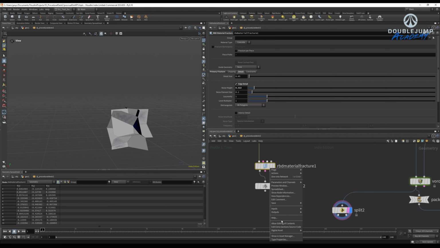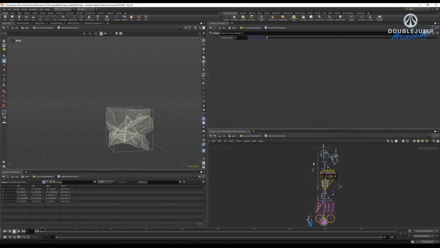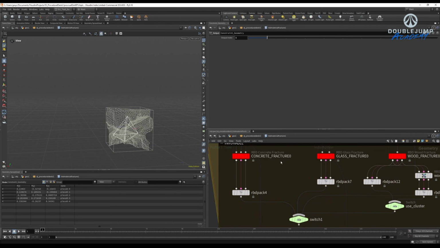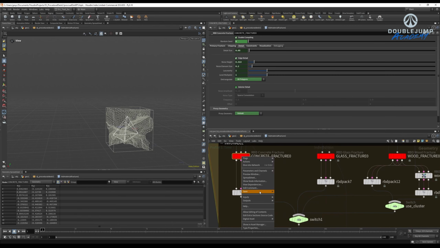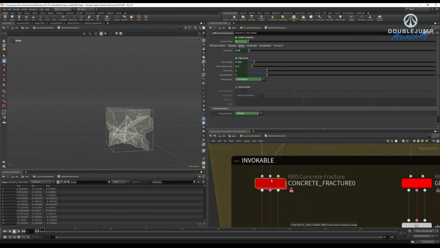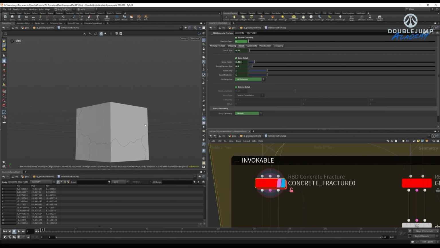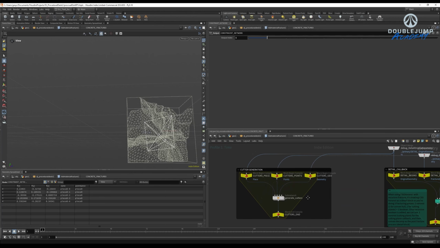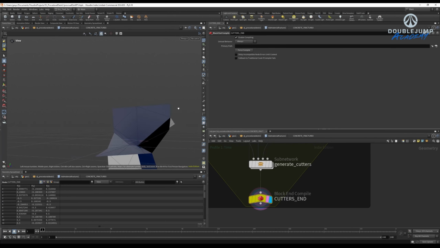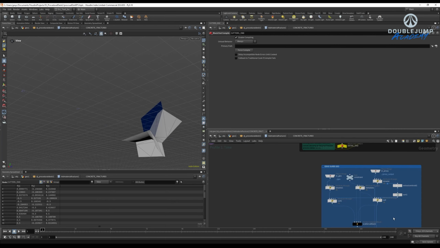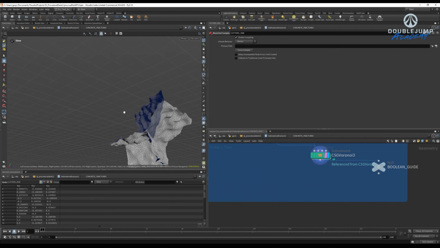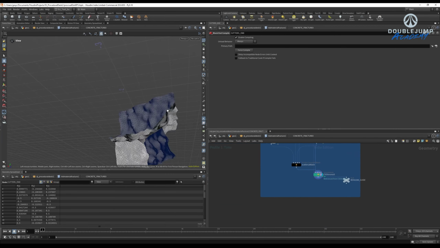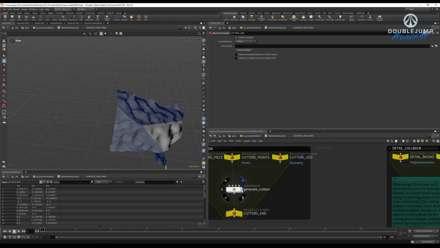I'm going to dive into this because this is actually how I came up with the idea. This is a pretty monstrous node if you've never dived inside. So we need to allow editing of contents of the concrete fracture, which is the version of the RBD fracture we're using. And if we dive in one more level, it's generating these cutter pieces here and then adding noise to them and using that to create a Boolean fracture on our mesh, right? So this is the cutter pieces that this whole thing is generating in here.